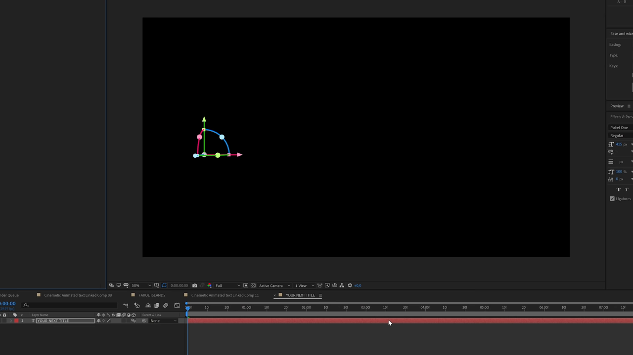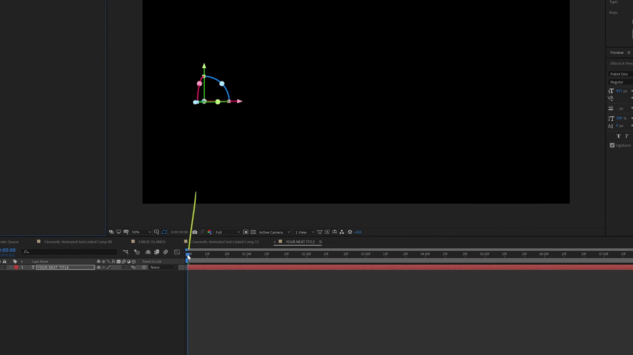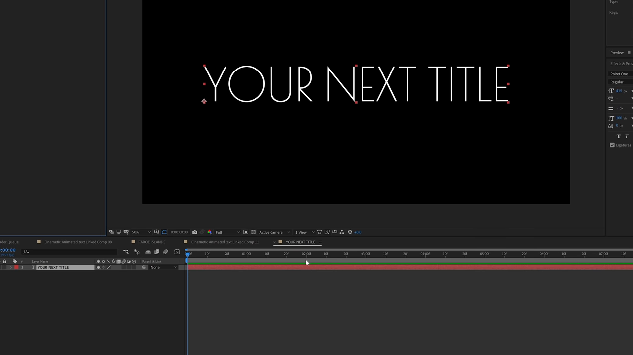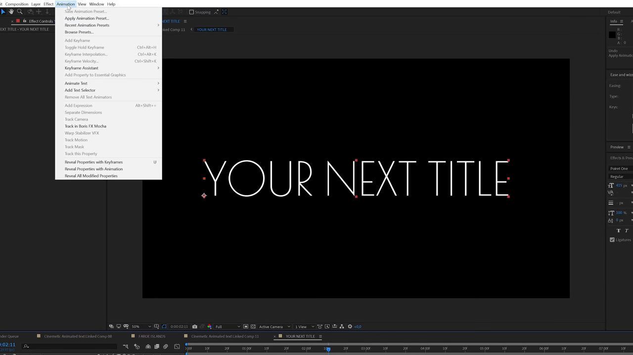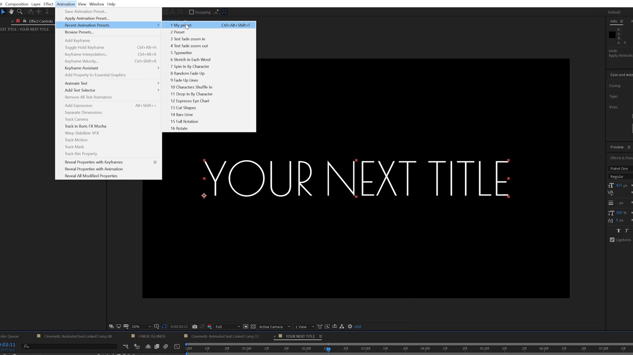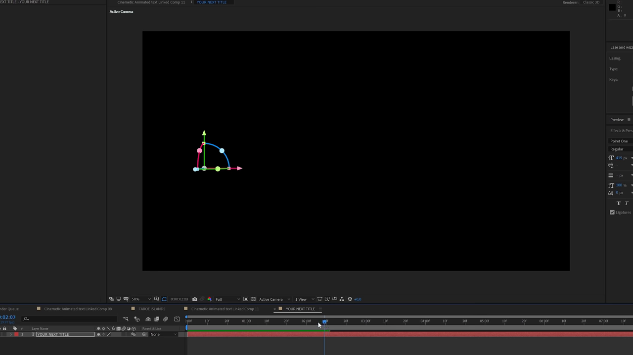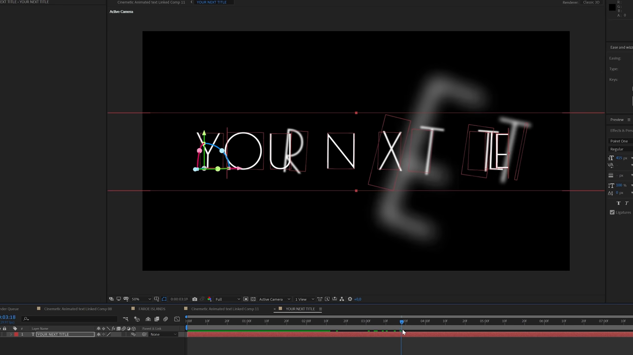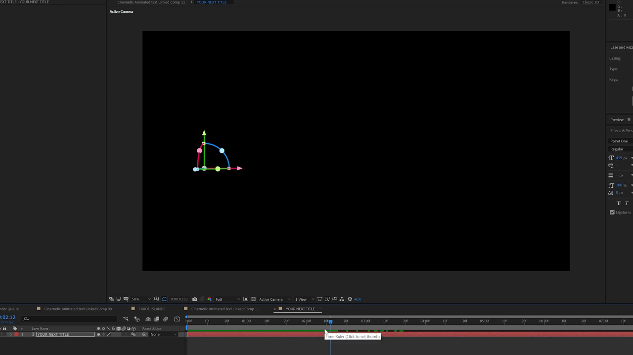Please note that the animation is applied at the point of the playhead. To show you what I mean, I'm going to undo the preset for now, then move the playhead somewhere here and then apply the preset. Now the animation will start here. So keep that in mind if you apply a preset.